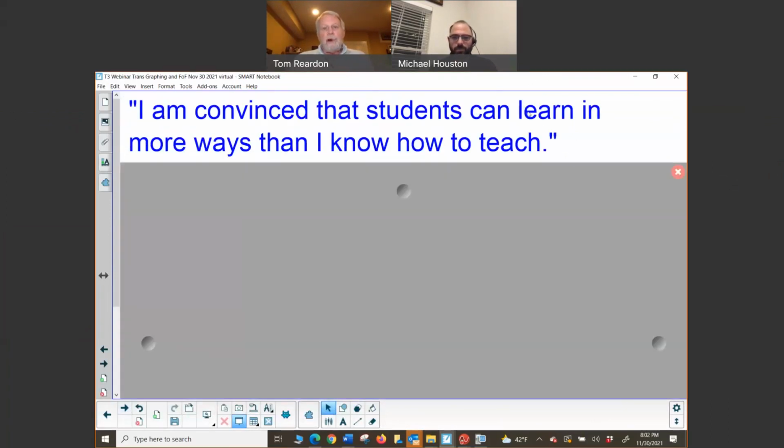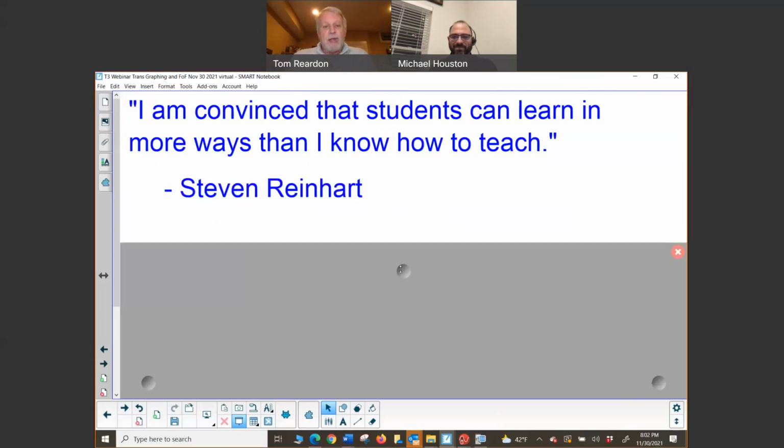I'd like to start off with a quote, and I use this quote very often. It's probably my mantra. I'm convinced that students can learn in more ways than I know how to teach. Not that I've given up, I just keep looking for those extra ways. And this is from Stephen Reinhardt from an article from NCTM, I think in 2000. Never say anything a kid can say.